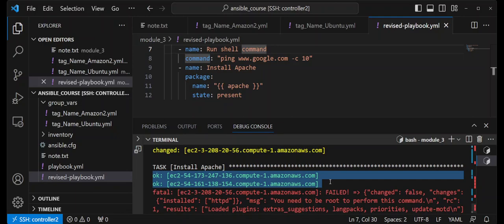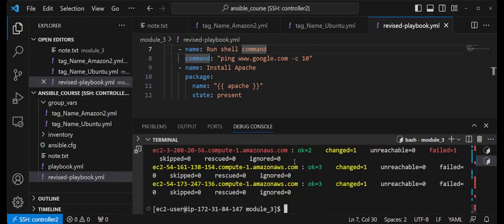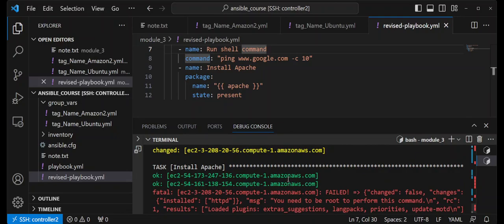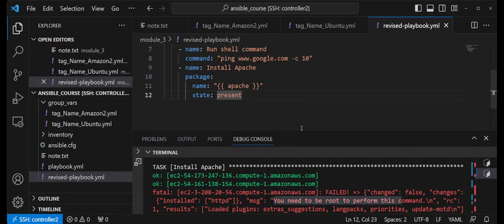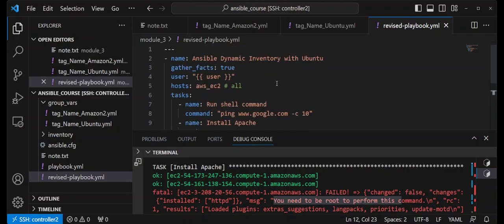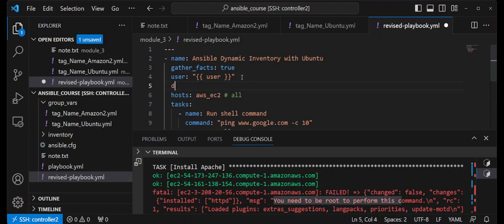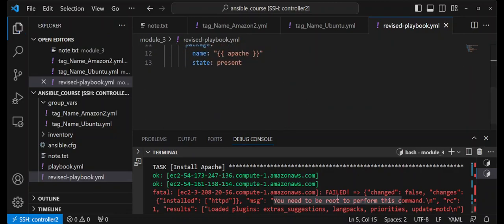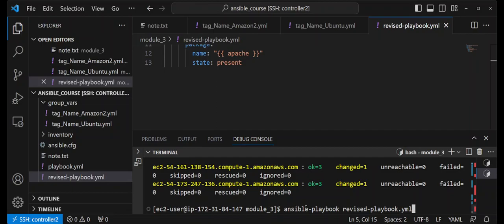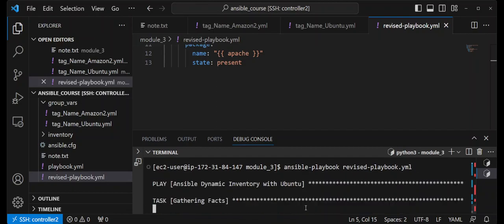It's saying I need to be able to install Apache. You need to be root user. That's good. Remember we talked about that the last time we did this. What you can do is you can just go here and add become to be true. That's it. Now you become the root. Let's see if it will go well this time around.